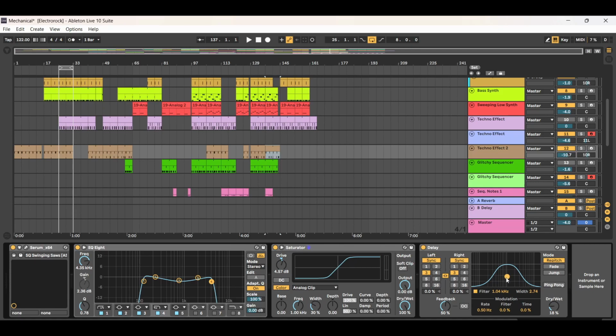And that's it. Those are essentially the two techno effects. I really hope you found that useful. I hope you can find a way of incorporating these into your own songs.